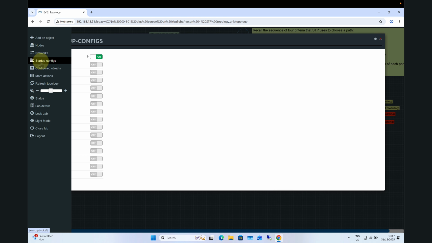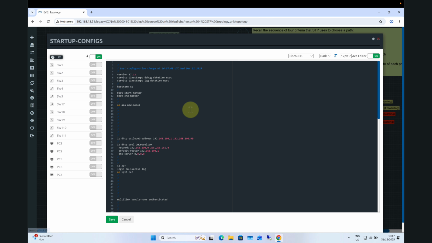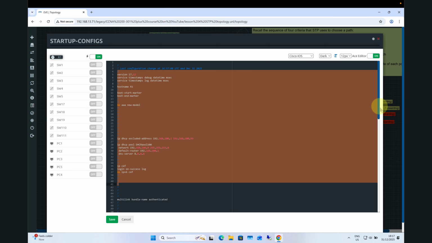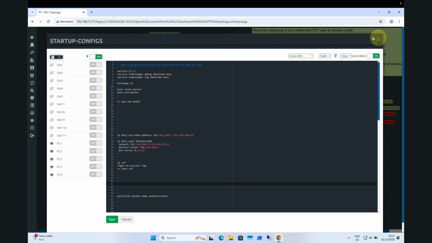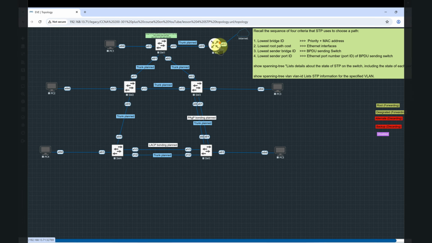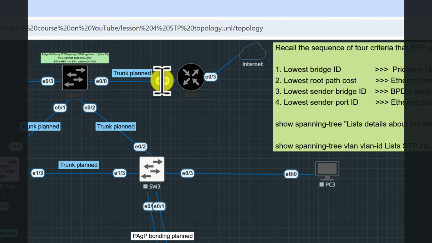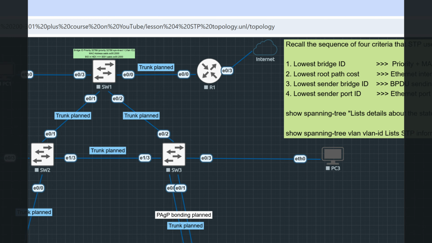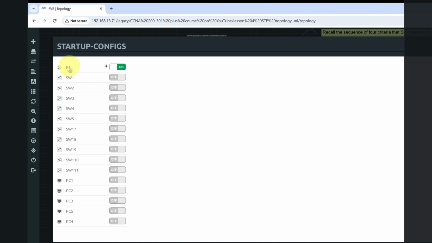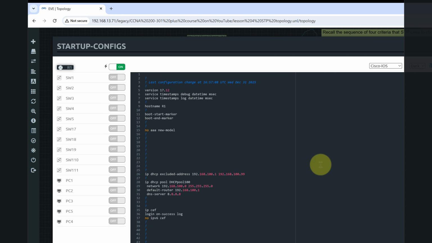On router 1, I have set the startup configuration from the previous lab. I just copied the configuration from the previous lab and pasted it here. The only difference I set is the Ethernet interfaces. On the previous lab, we had Ethernet 1 looking to the internet, and in our case, Ethernet 0/3 is looking to the internet, and 0/0 is looking to the LAN side. So based on this, the startup configuration is as the following.